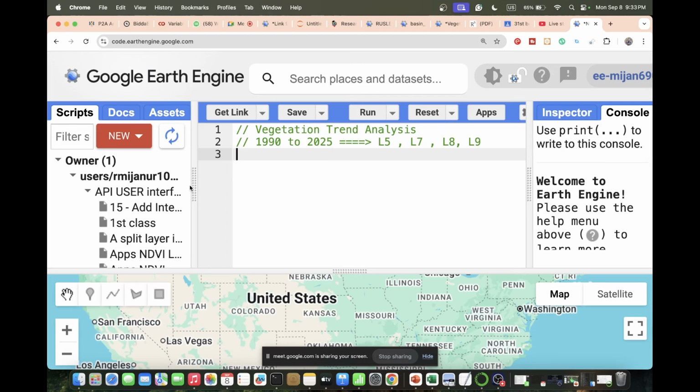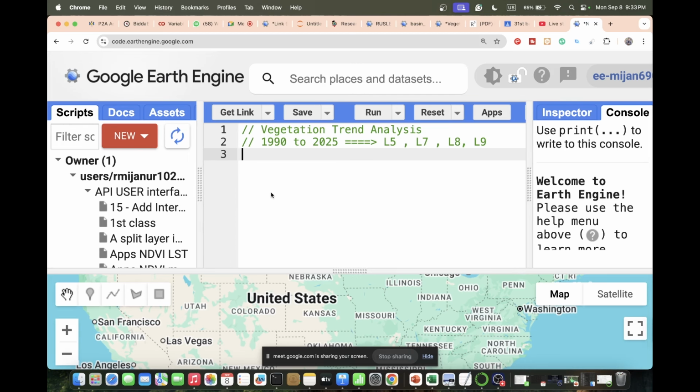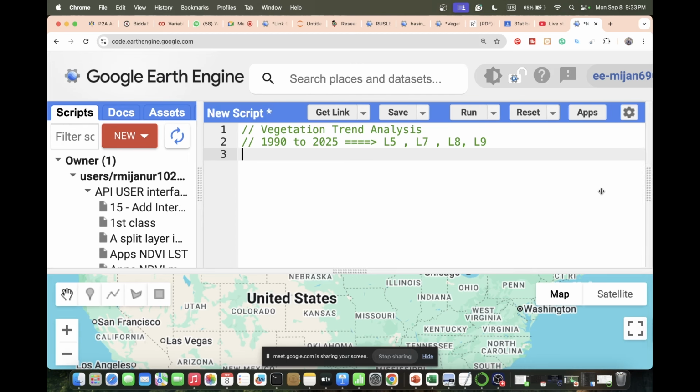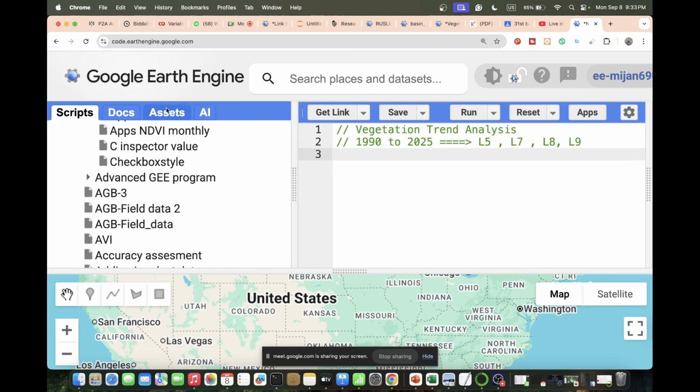So first of all, we simply import our study area, whichever area you want to work on. Suppose in this case, I just choose one study area. Okay, let me open it from the asset tab.